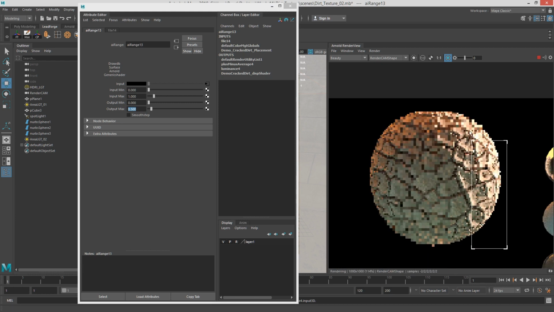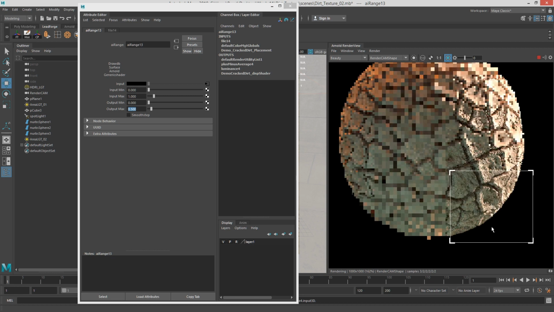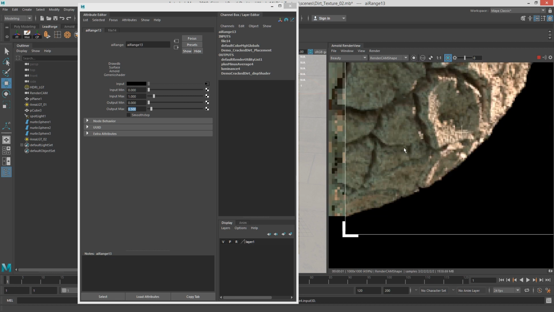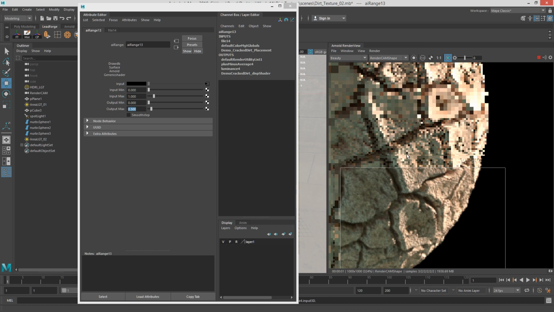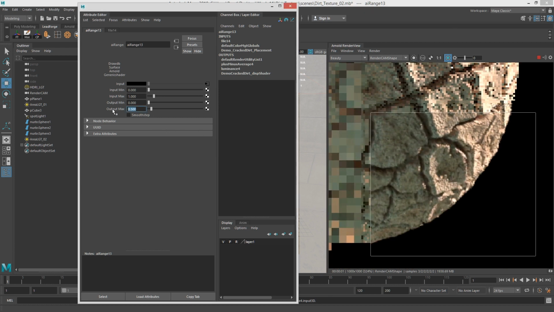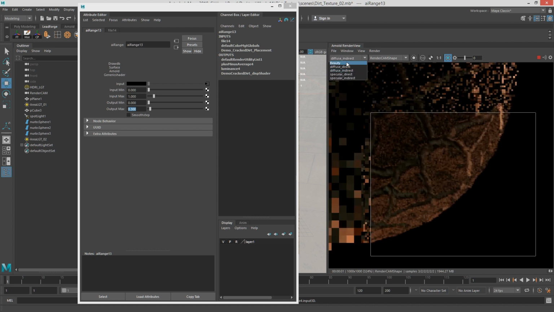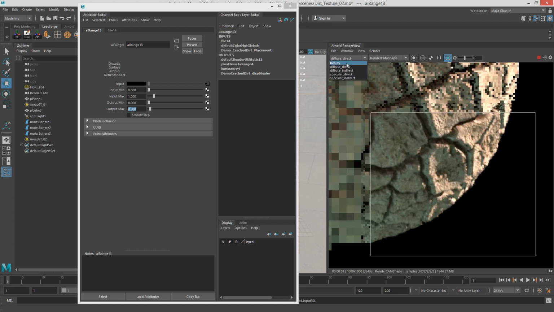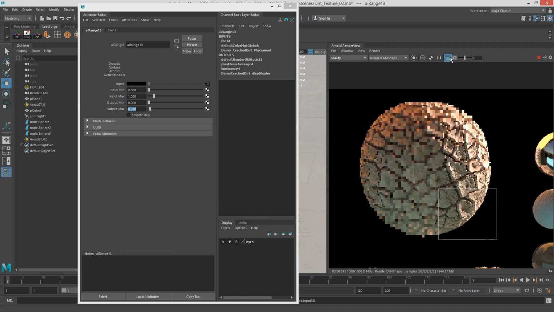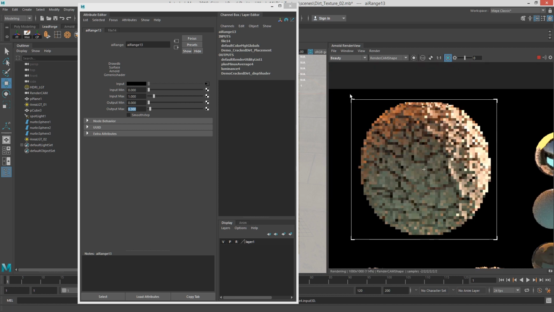Let's actually just do a little section here just so it renders quicker. 0.3. All right, cool. So basically it just adds a little bit of higher frequency detail, something we were missing before. It looks pretty smooth. And honestly, I want the diffuse color to be a little bit darker.